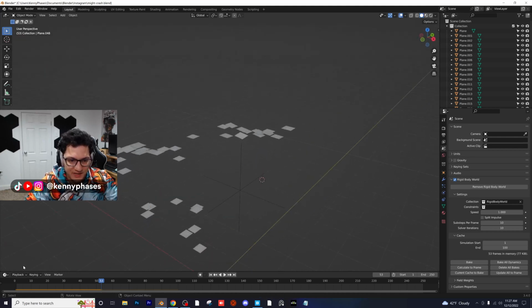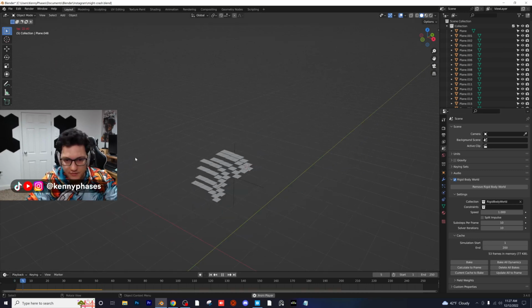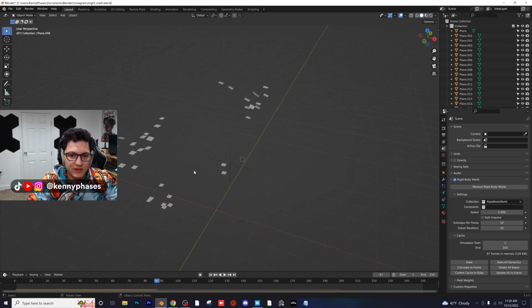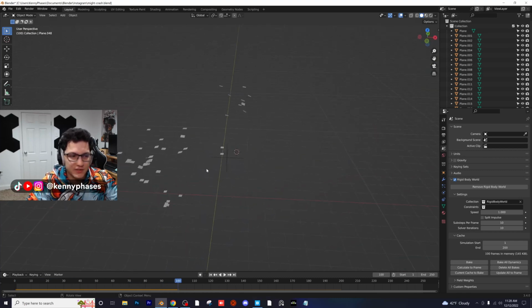They almost look like little pieces of paper floating around. Let's go ahead and end that at frame 200, there we go. It's super interesting to watch this happen because you really don't know what's gonna happen. It almost looks like confetti.